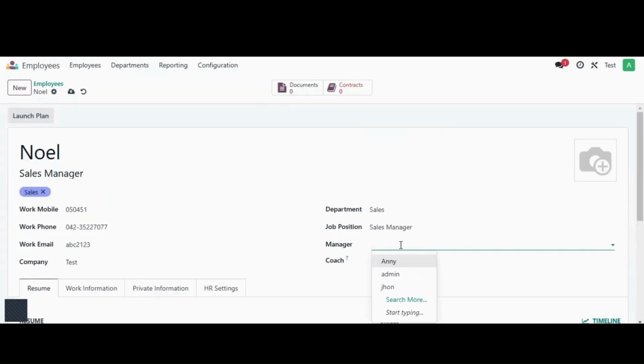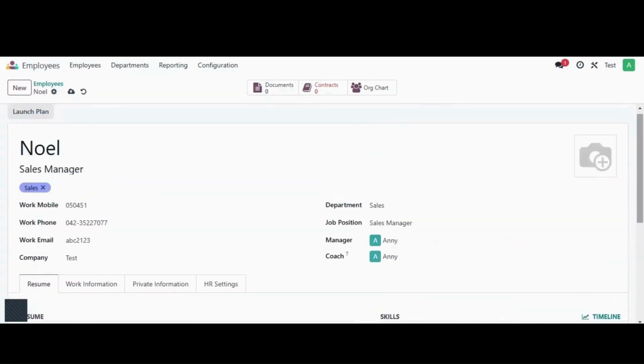Assign manager if applicable. The manager field assigns the employee's supervisor or team leader. The coach field designates the employee's mentor or coach. Both coach and manager can be same persons or different as desired. Add a picture if desired.